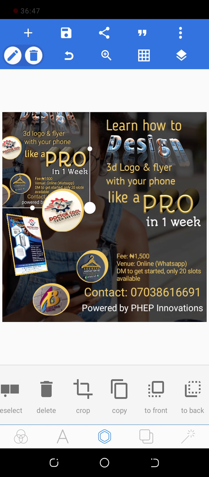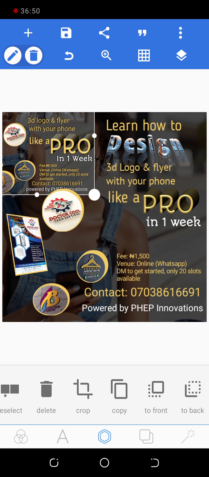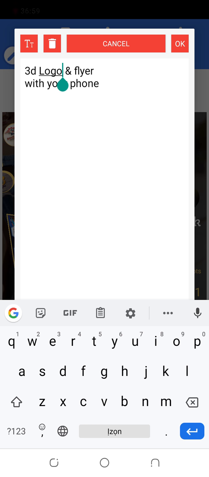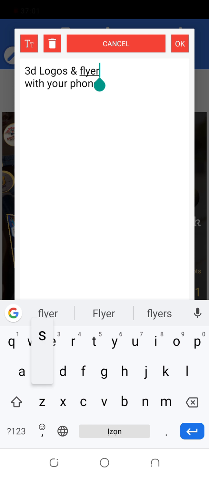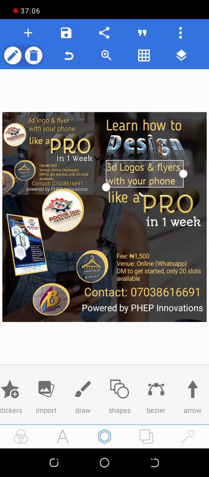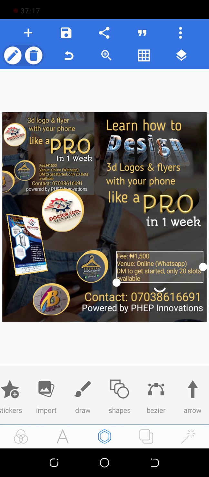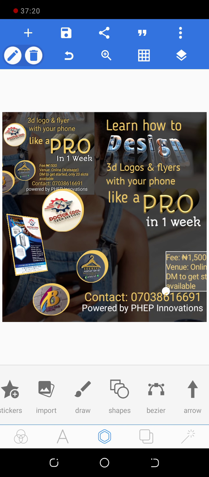Okay, what's next here? So let me edit this. Let me add S. 3D logos and flyers. Edit. 3D logos and flyers. Okay, I think this is nice. So that is it. The last thing we want to do now is to add shadow to all the text.